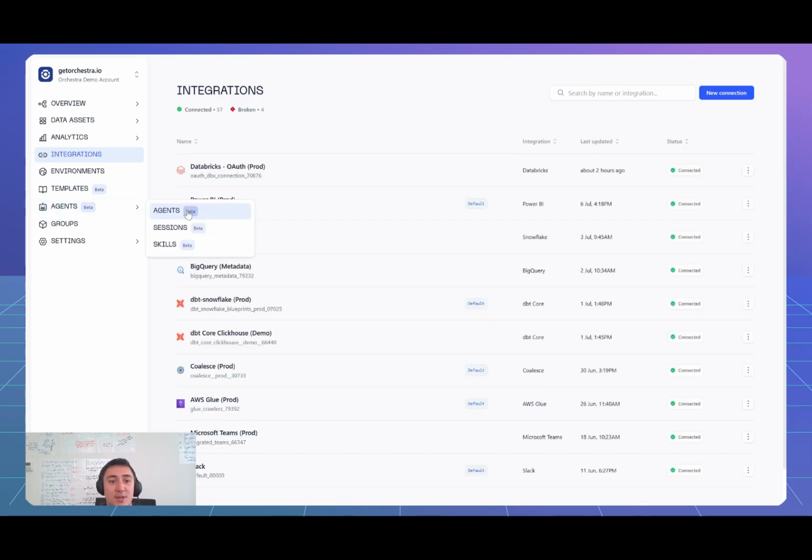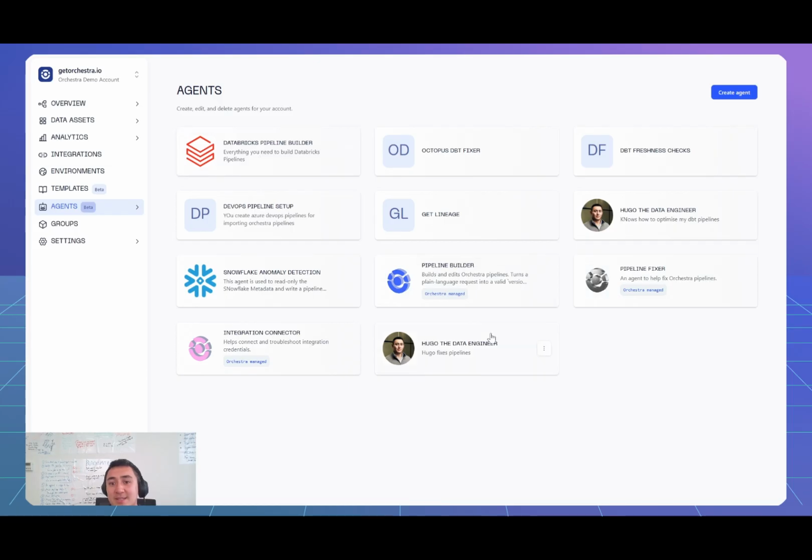This agent's feature is called the Orchestra Runtime. It lets anybody easily build, run, and manage AI agents, and we're starting off with some awesome data use cases.